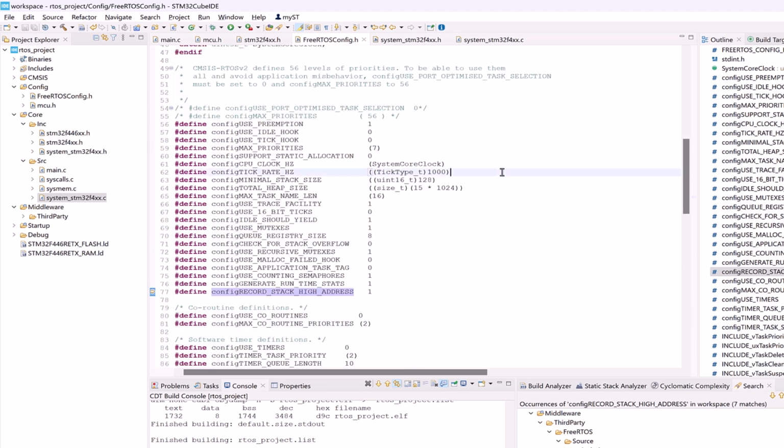Alright, so that's all for the slight configuration adjustment and overview. So let's continue in the next lesson by creating the startup task. See you there.